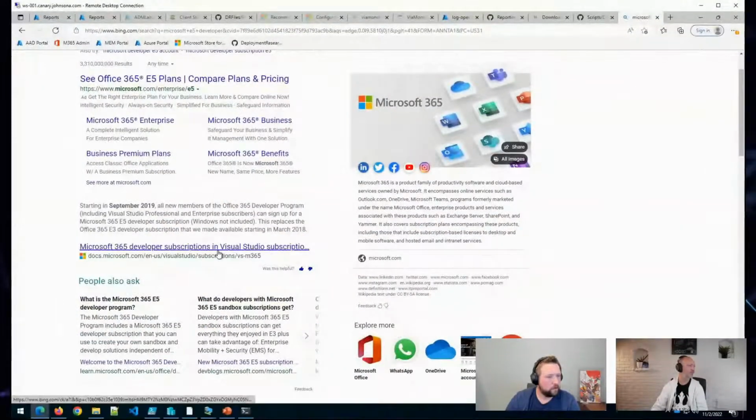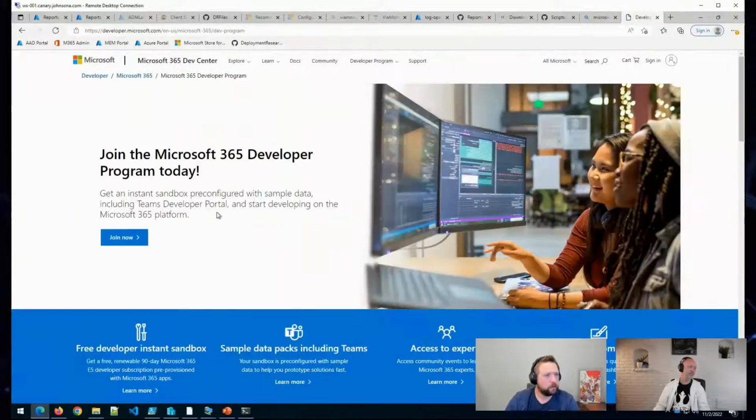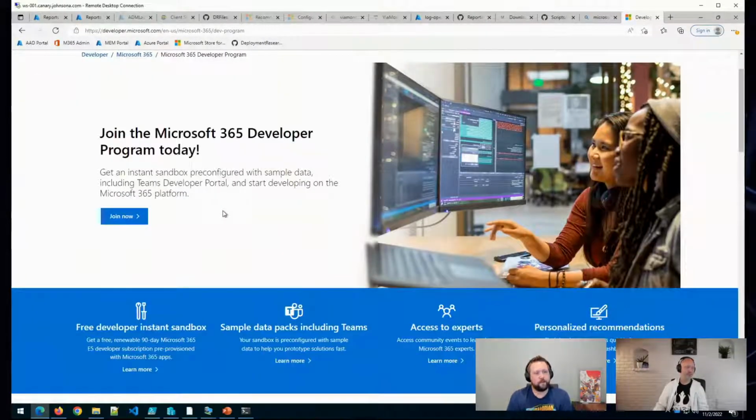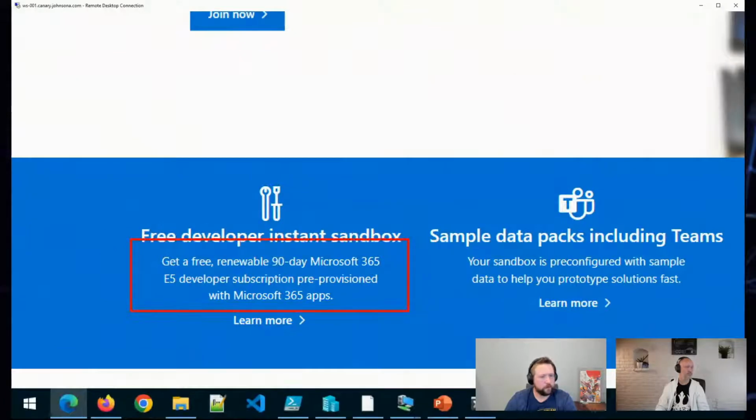Would you share your screen there? Yeah, that's fine. So this should be it here. This is the Microsoft 365 developer program. So this will give you a renewable 90-day Microsoft 365 E5 developer subscription.